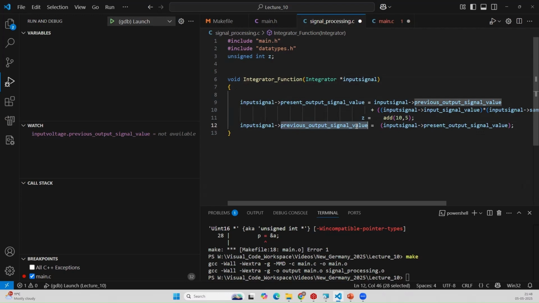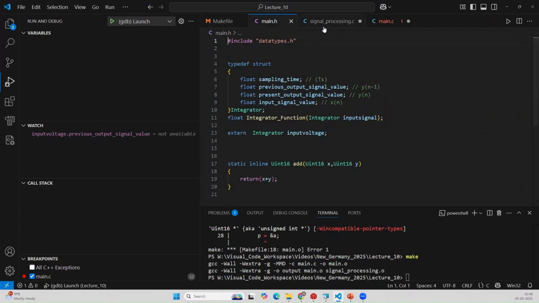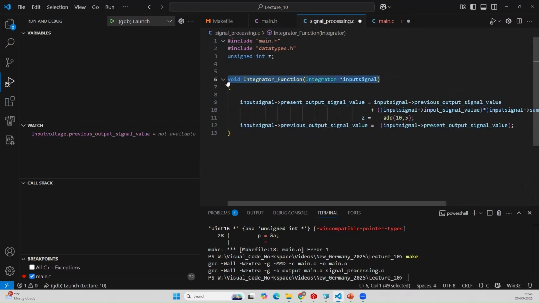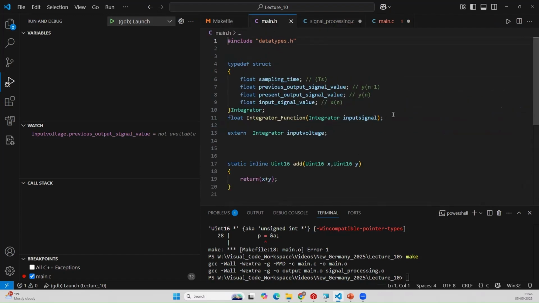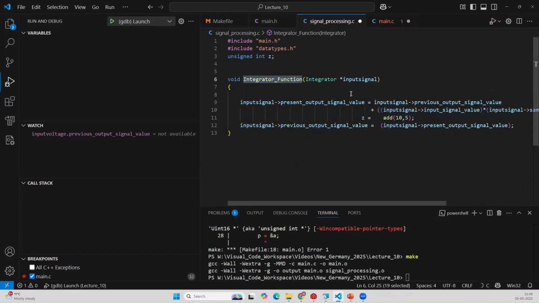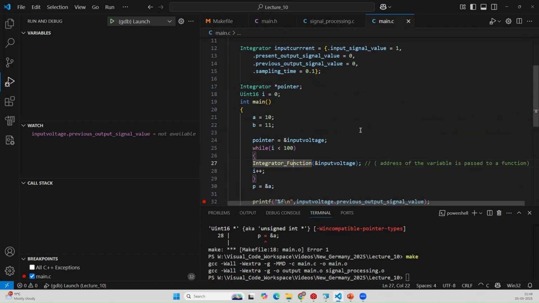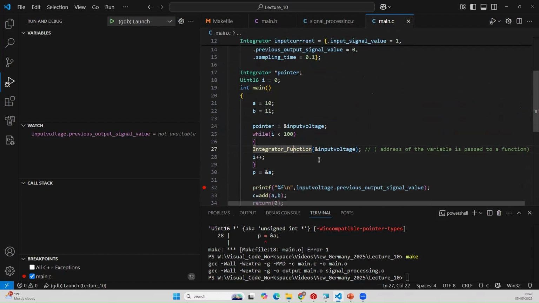Normally a function can return only a single data type, but when you use a pointer, you can update multiple values simultaneously inside the function itself, right? Now I'll go to main.h. This is now my new function declaration, so I'll update it here as well, and save it. Here also I saved it. So yeah, now this should work.